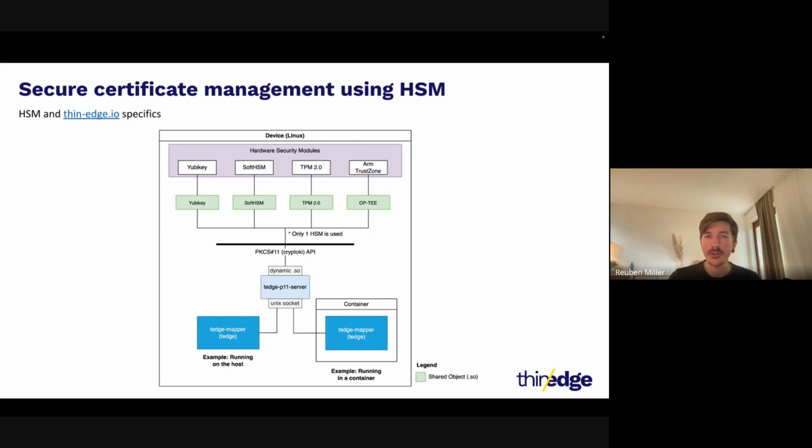So in the example that I'll show, I actually have something like a YubiKey, so it's a Nitrokey HSM. It's a USB-based module, but I'll just use it here for demonstration purposes. So you'll have a piece of hardware. We'll have a module that will be called something like yk-something.so. So it's a shared object library file, which is then used by the tedge-p11-server.